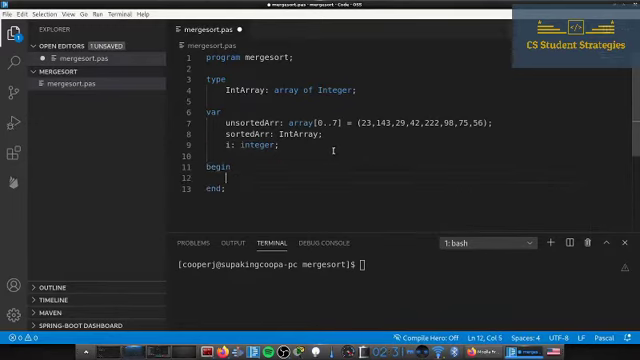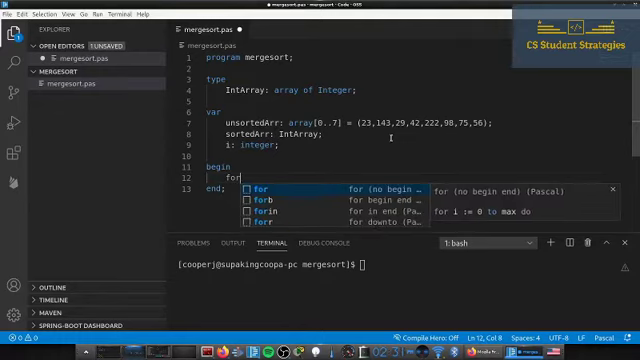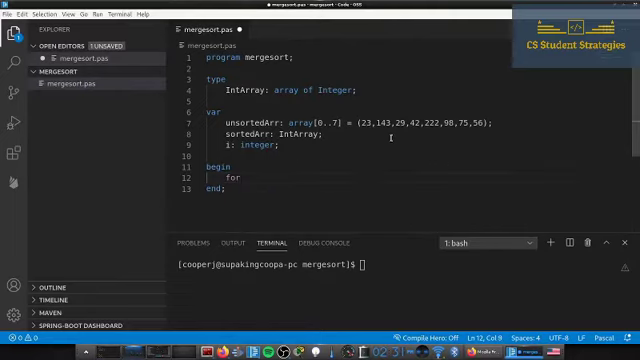So basically this is going to be the main thread of the program, or whatever you want to call it. So here we're just going to print out the unsorted array first, then we're going to call our MergeSort algorithm, and then we're going to print out the sorted array. So in order to do this, we need to loop through our array and then print out each element.